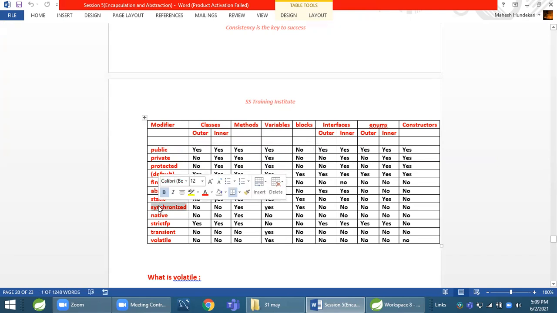synchronized. Synchronized is a keyword which is used to restrict threads from accessing a particular member or method. For example, there is a method called payment, and the requirement is that this payment method should be accessed by only one thread at a time. More than one thread should not access this method at a time. Then you can make that method synchronized. You will learn that in threads.